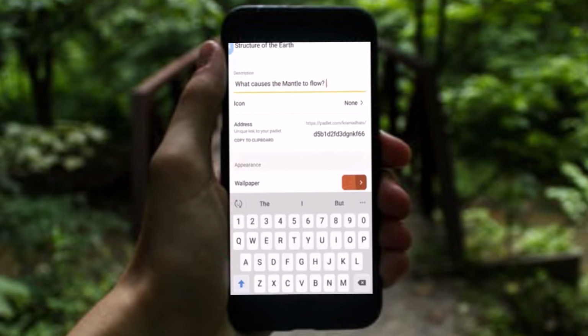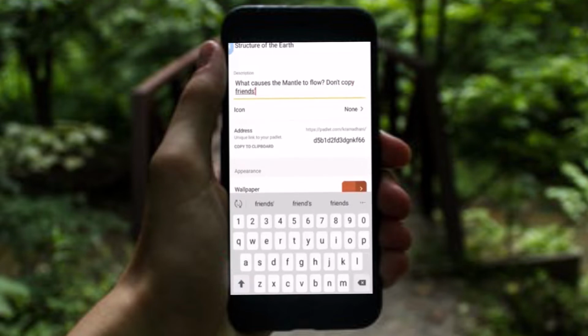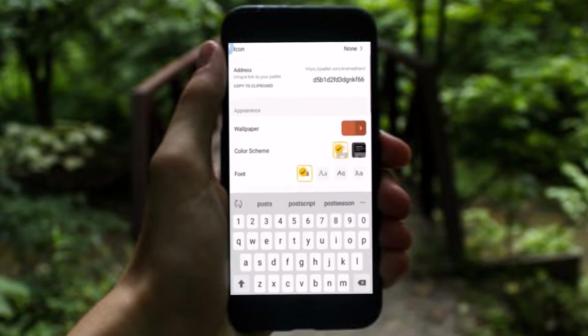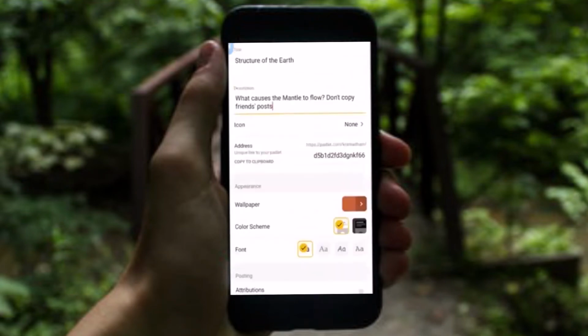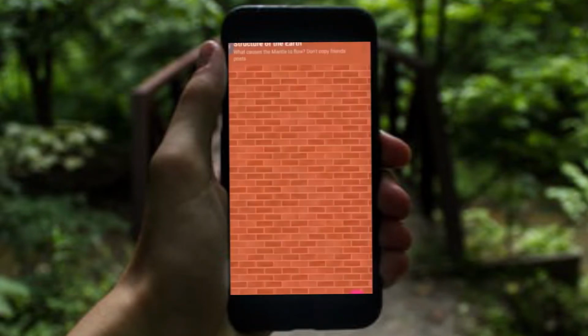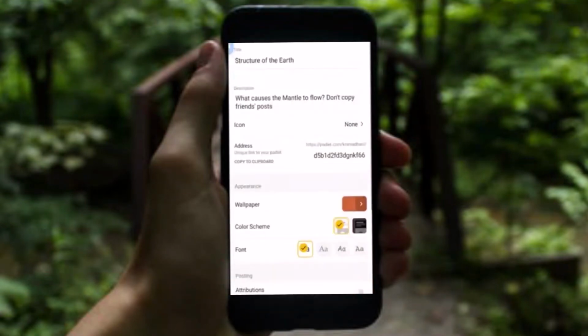Okay, I'll add it. Because this will be seen by every student who participates in this assignment, here I say: don't copy friend's post. After writing this, I can save. Then the wall is ready to be shared with the students. If I want to share with my students, again, it's very simple. I come to this little button, and then I copy this address.